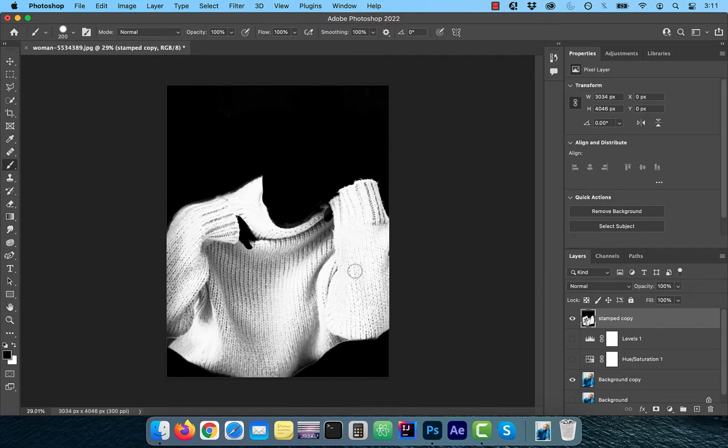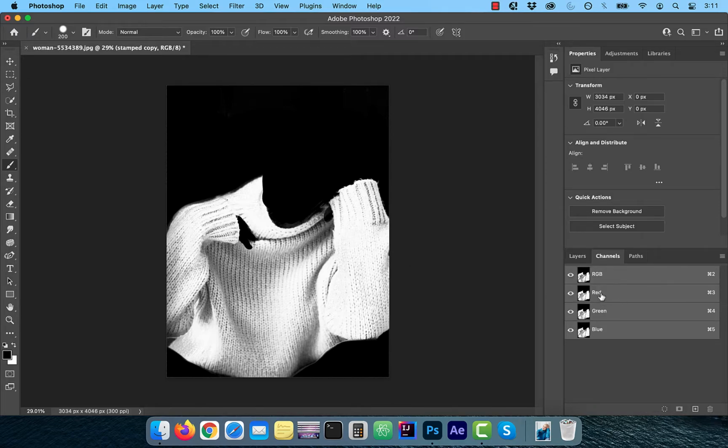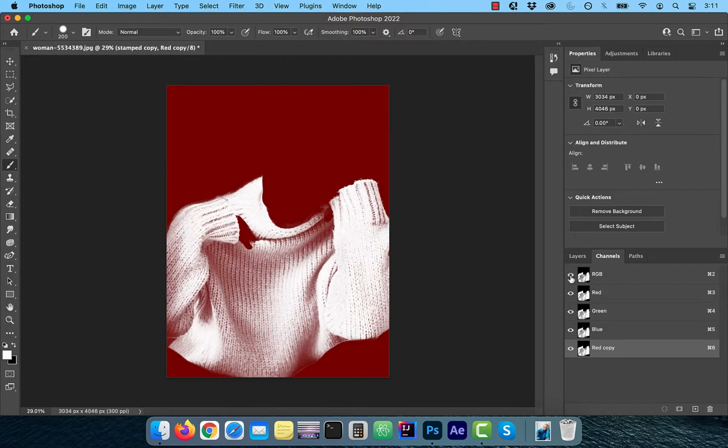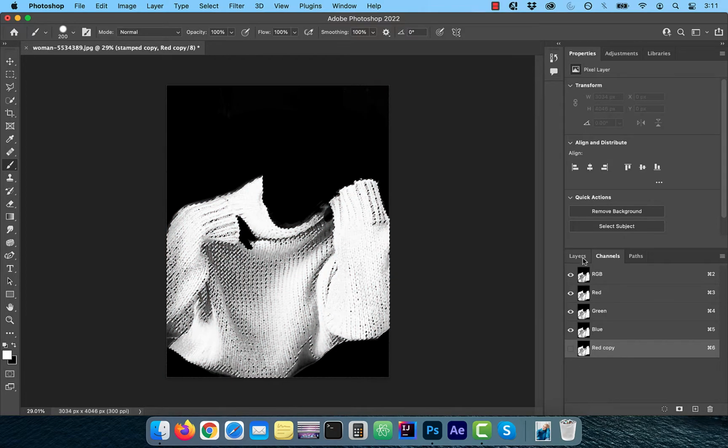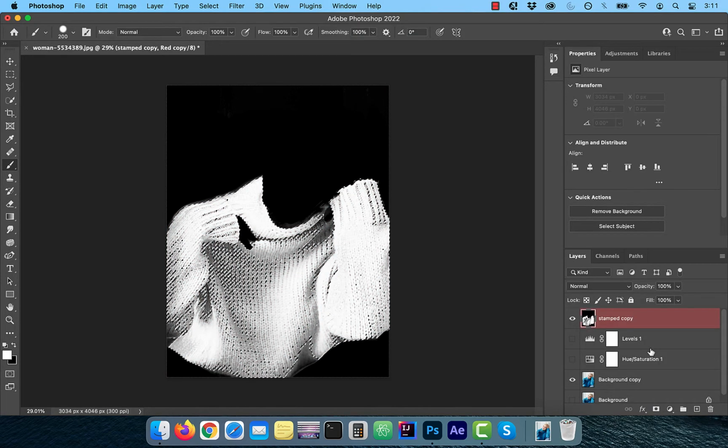Click on the Channels tab and duplicate one of the RGB channels. With the red copy channel selected, click on the Load Channel as a Selection button. You should see marching ants around your selection. Now you can disable the red copy channel and go back to the Layers tab.